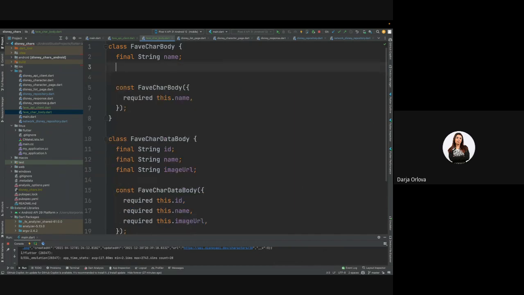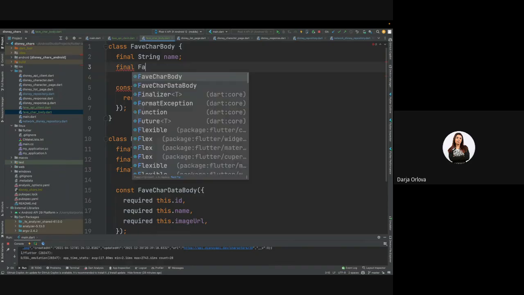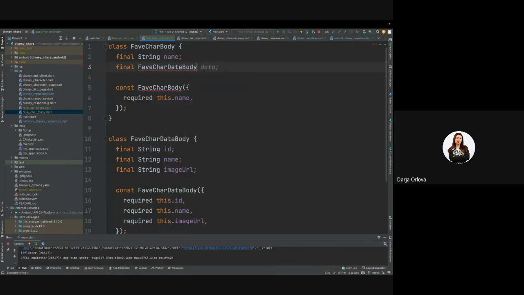And back in our fave chart body, we will also give the data field and it will be a type fave chart data body and call it data.